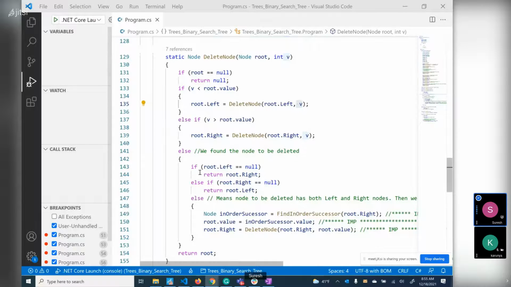If the value is greater, root.right equals deleteNode of root.right. You are saying, don't worry about left, just find this value somewhere in the right side and delete it. Else case, here is the complex part. Else means we found the node to be deleted. The value is not less than and not greater than, that means v equals root.value. So you found the value to be deleted.